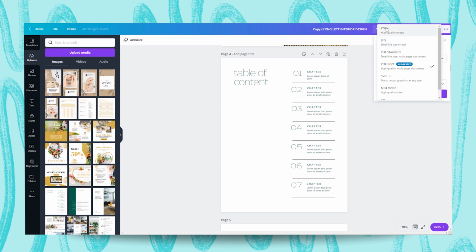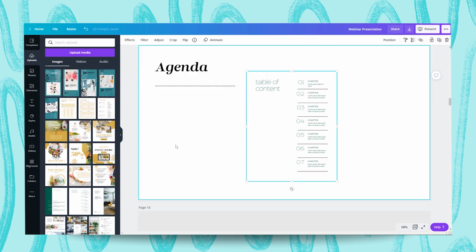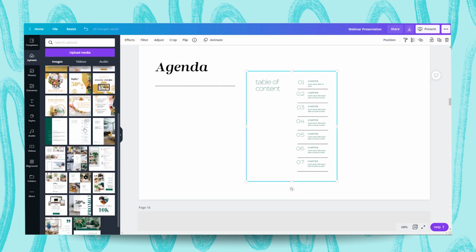When you downloaded your pages as images, you need to upload them to Canva. You will find your uploaded images in the Uploads folder. I have already uploaded my images before, so you can see them here. And now, because my table of content pages are images, I can apply an effect on them.